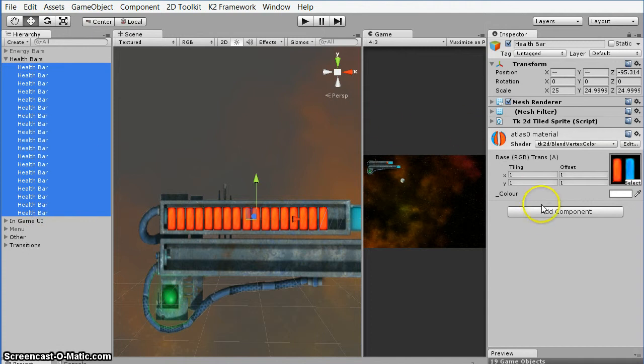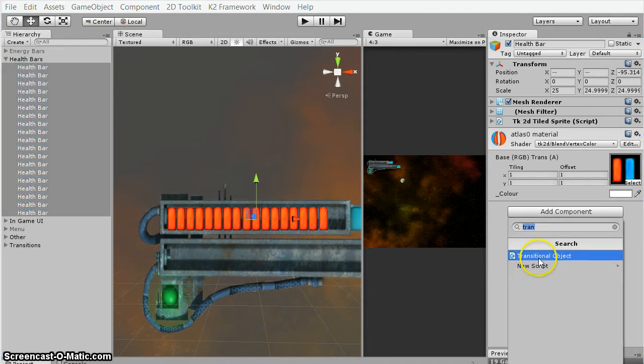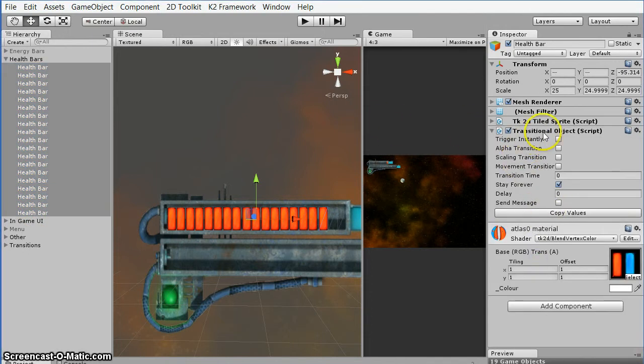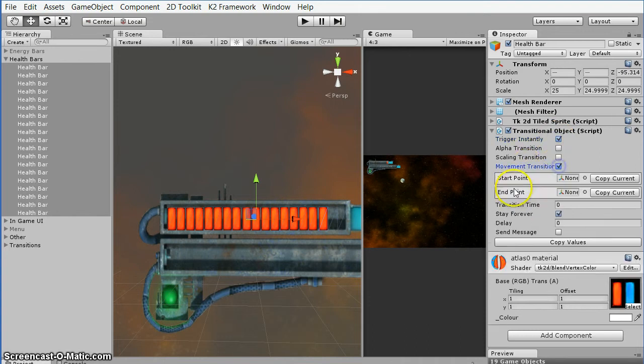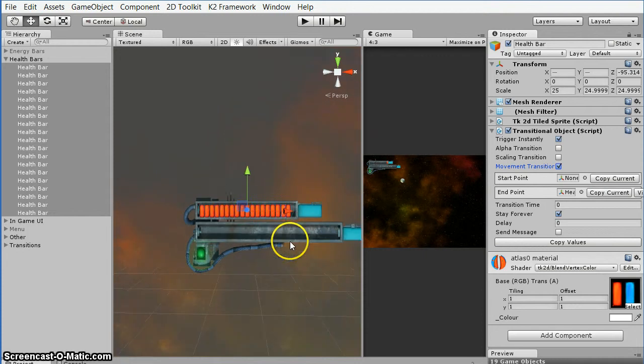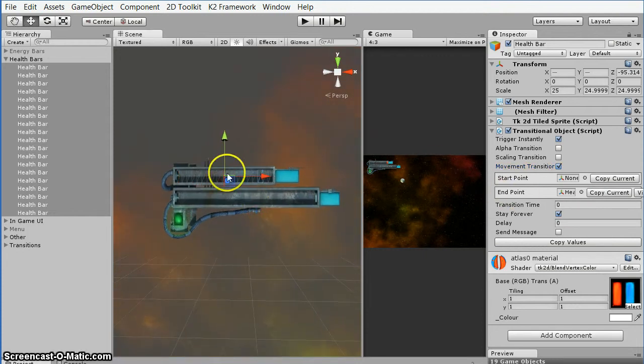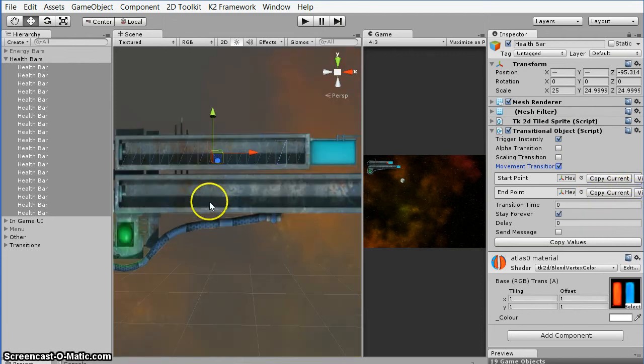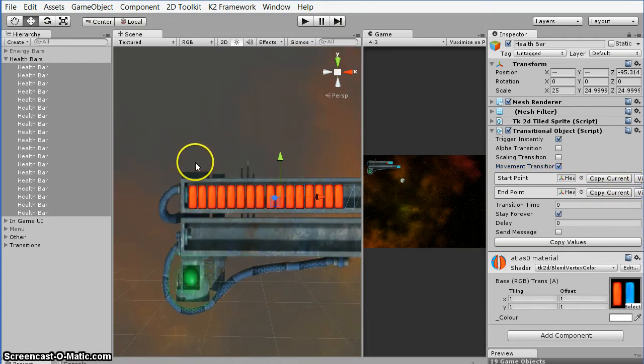So first of all, let's add a transitional object. I'm going to get them to trigger instantly, and then I'm going to get them to move. Since we're on screen like last time, copy current. That's for the endpoint. We're going to move the start point off screen somewhere up here, and we'll copy that as well. Let's go back to looking at it. Okay, so the first thing we need is to determine the order of this animation.